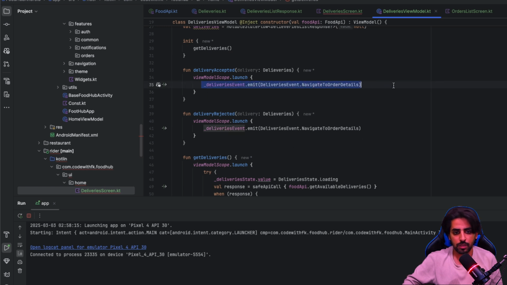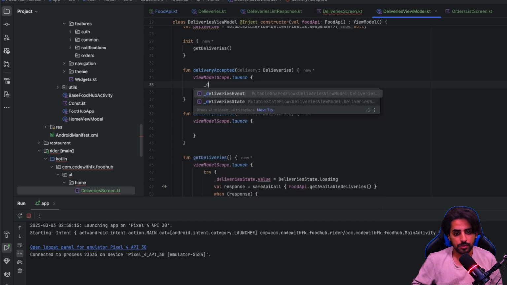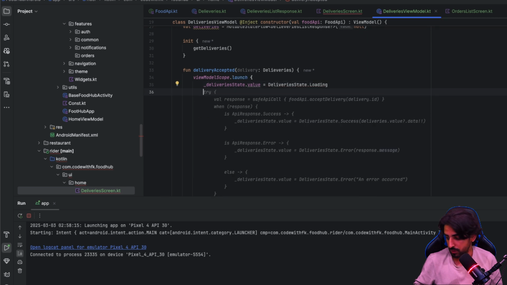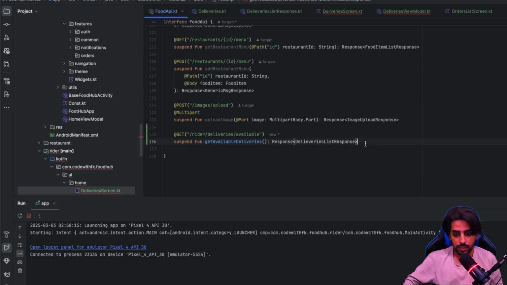Now, over here you can see when we accept or reject a specific delivery, what we will do is first emit that data. So we'll say _deliveryState.value equals Loading. We want to keep the system in a loading state, and the rest would be to basically accept or reject the delivery based on the status, right? For that, again, we need a couple of things.